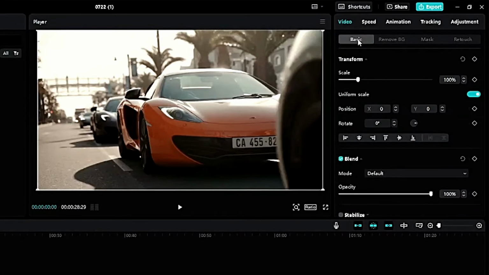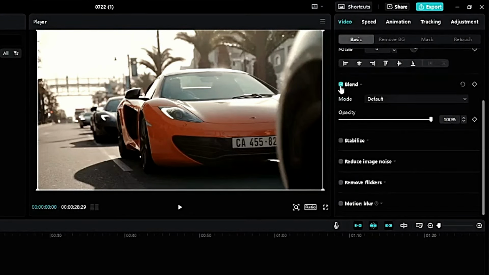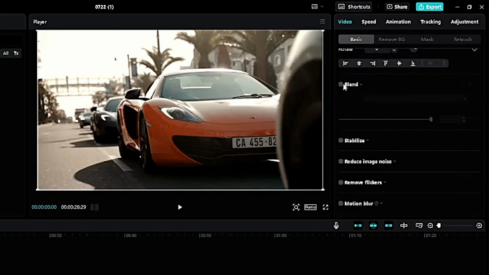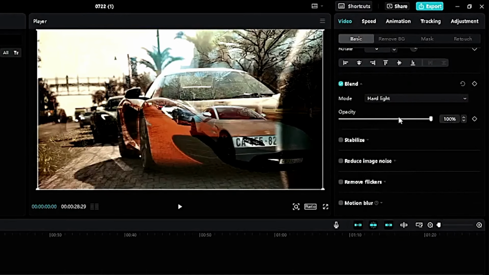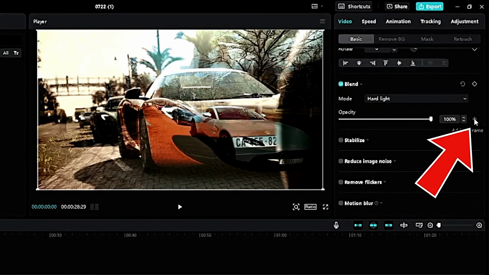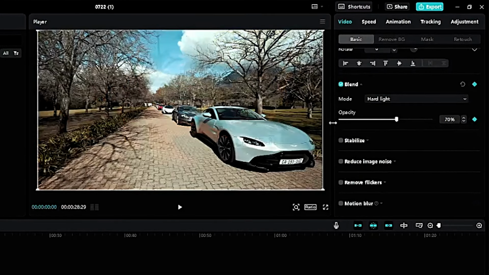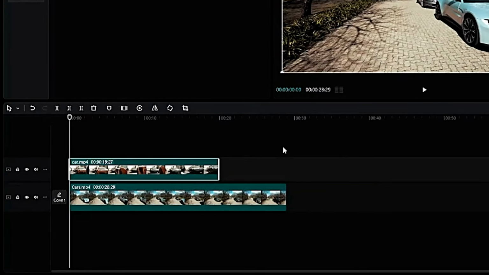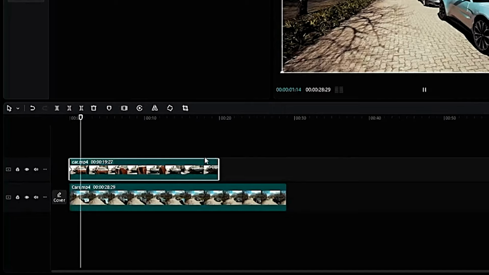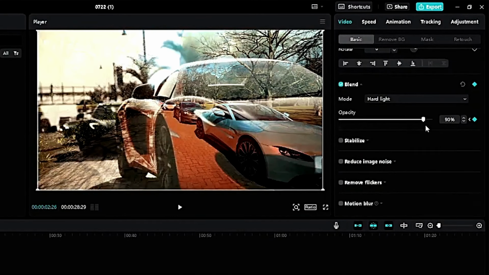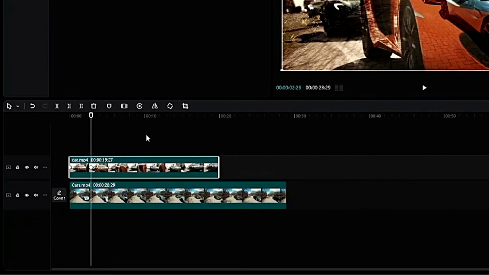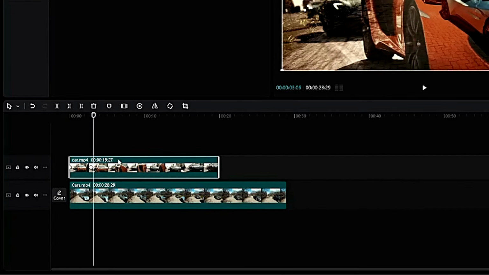Go to the Editing panel, scroll down, and click on the Blend option. In this tab, you have a default mode. Click on this button and select Hard Light. Turn on the keyframe for opacity, setting it to 0. After a few seconds in the video, turn the opacity to 100%. After 2 seconds, trim this video.